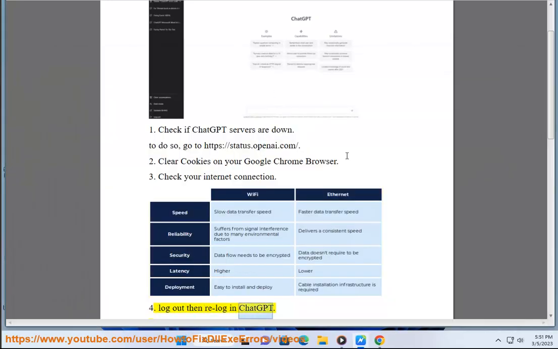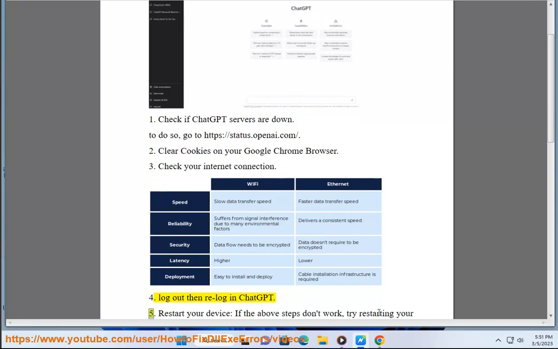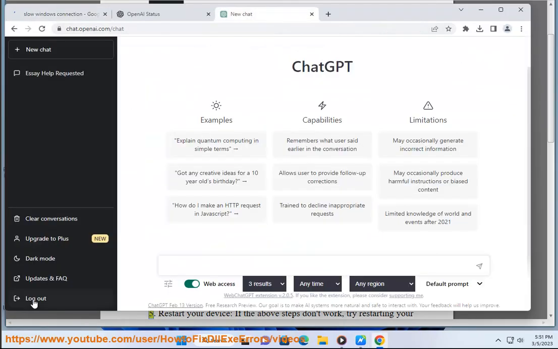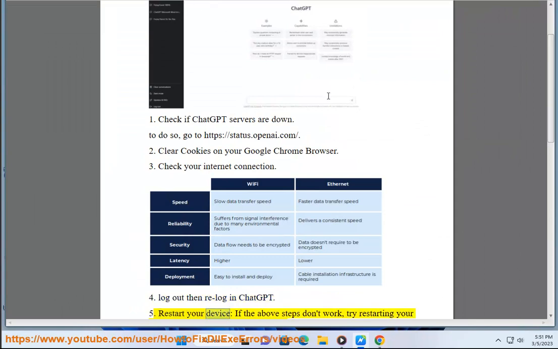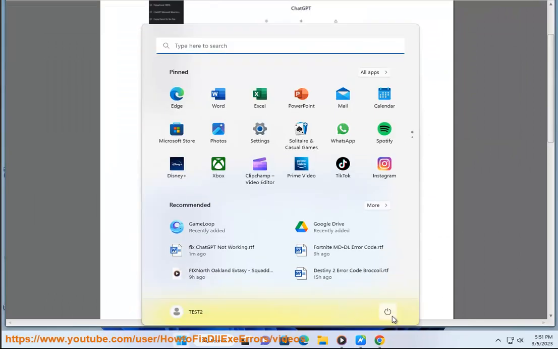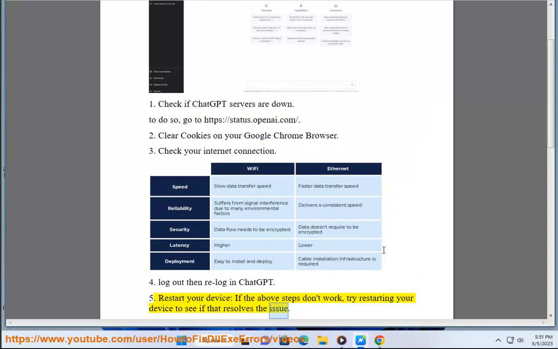4. Log out then log back in to ChatGPT. 5. Restart your device. If the above steps don't work, try restarting your device to see if that resolves the issue.